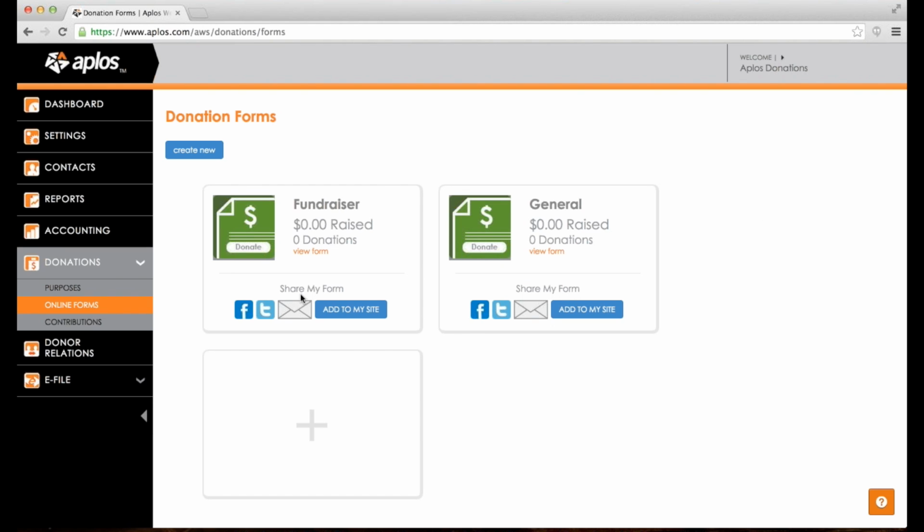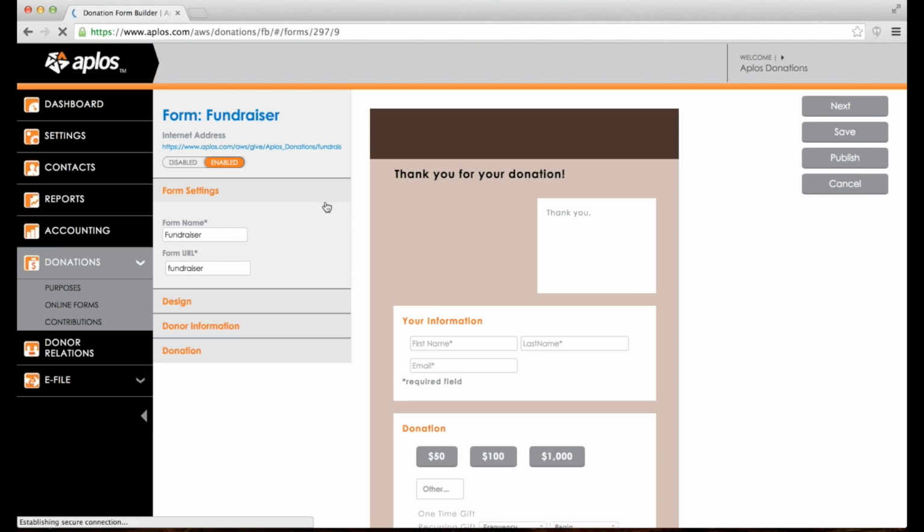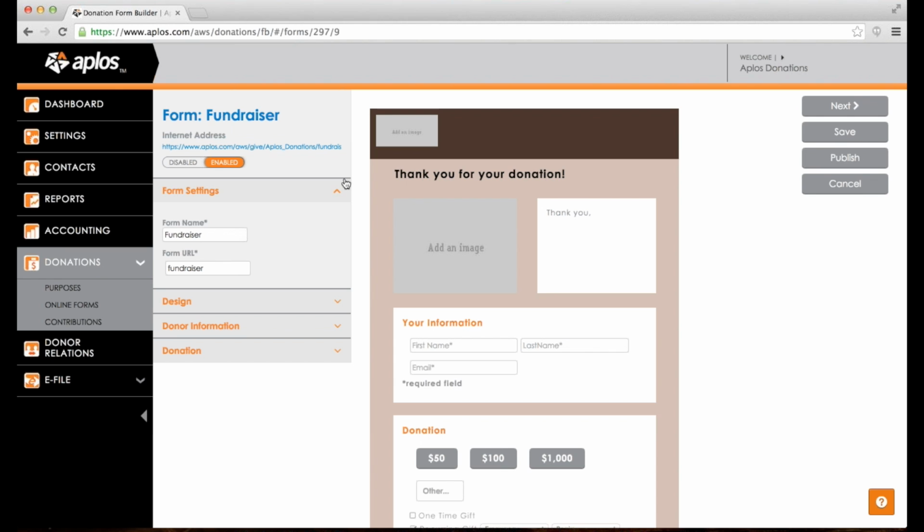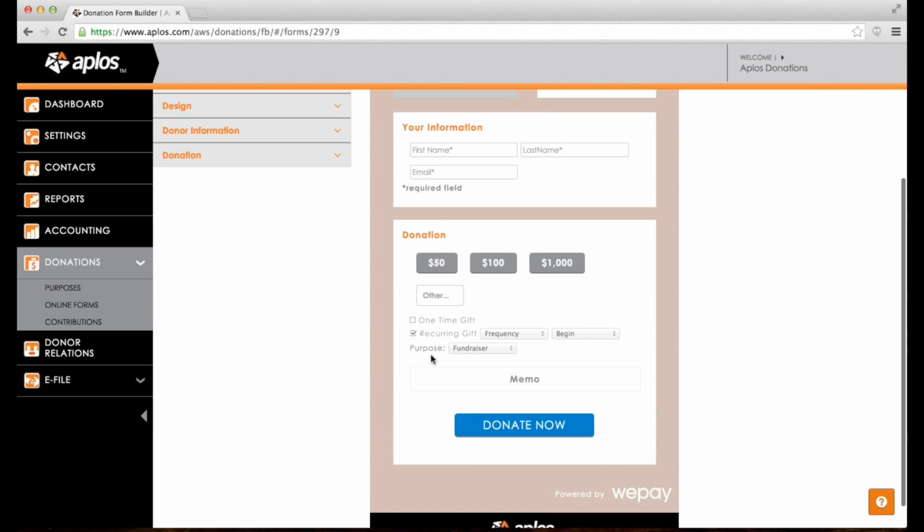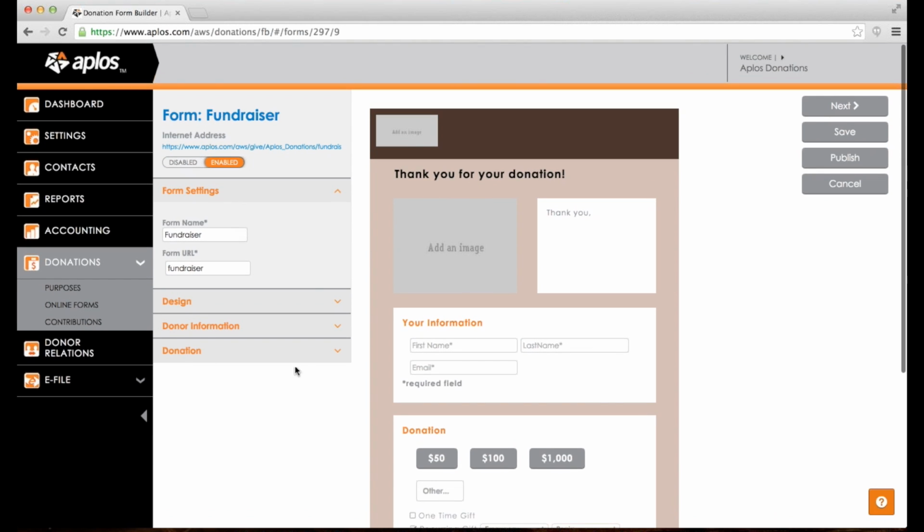So let's take a look at how you would edit or customize a form here. If you've already got a form, you can just click on that. Otherwise, you can click Create New, and that will create a new form for you. So I'm going to edit my fundraiser one here. And once you land here, it's going to show you a quick little snapshot of what your form looks like right here in the middle. And then you've also got some settings that you can set up here on the left-hand side.